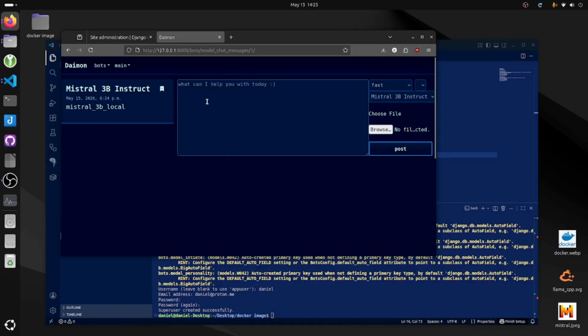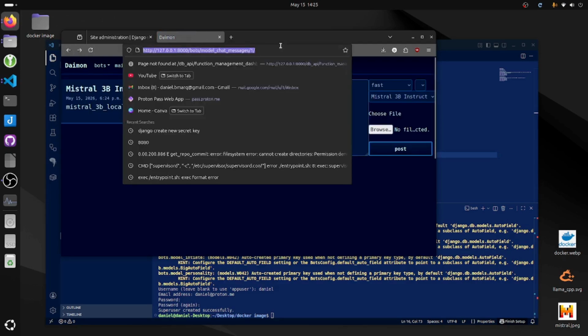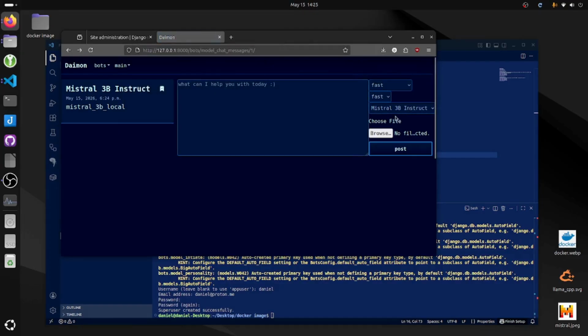The only thing that we're still missing is our personality. The models do use their own personality, so we have to create one of those before we can actually use it. Our model works. We go back to our chat, and here we are. We should be able to make new chats to our local model. So let's try that out.